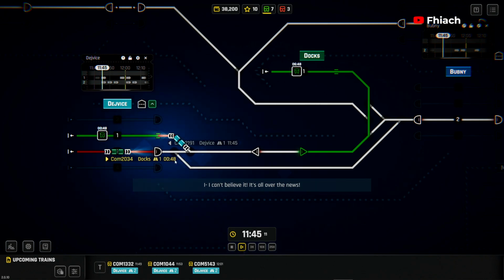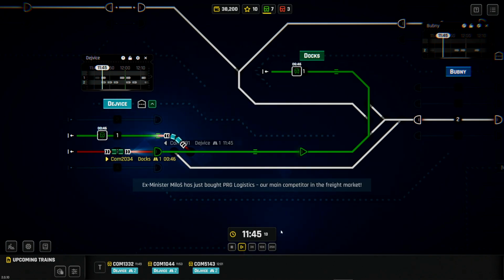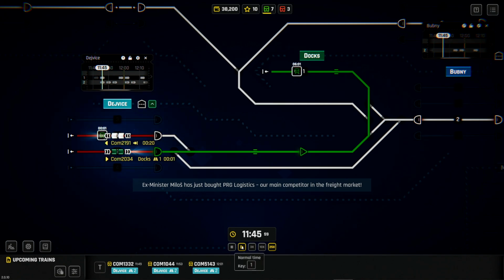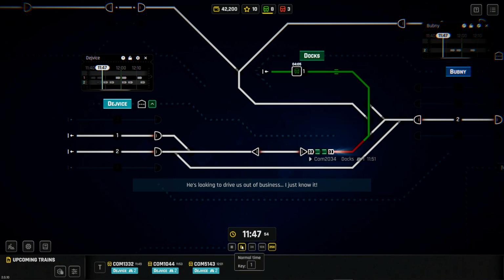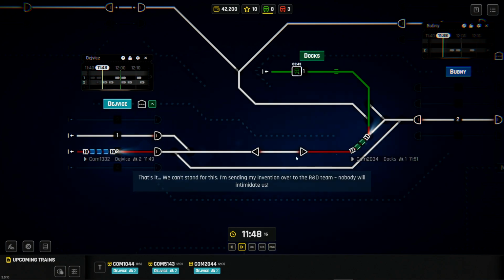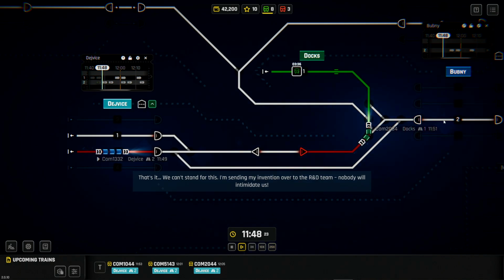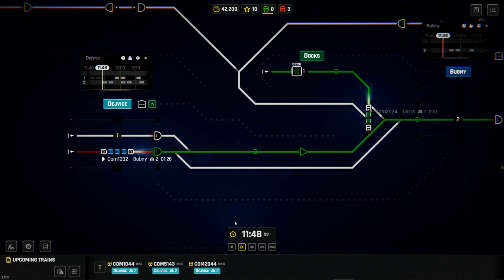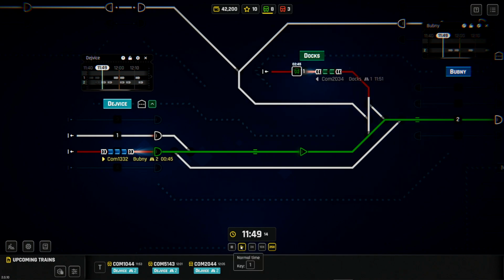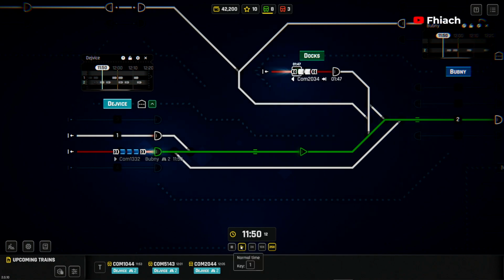I can't believe it. It's all over the news. Ex-Minister Milos has just bought PRG Logistics, our main competitor in the freight market. He's looking to drive us out of business. I just know it. We can't stand for this. I'm sending my invention over to the R&D team. Nobody will intimidate us. Whatever you say, bud.